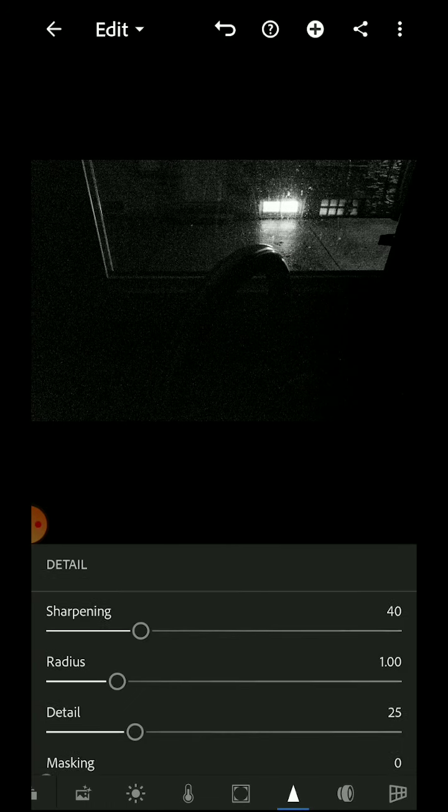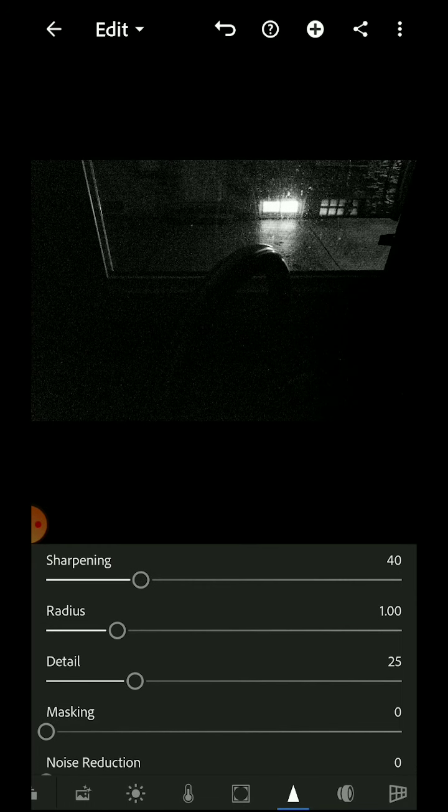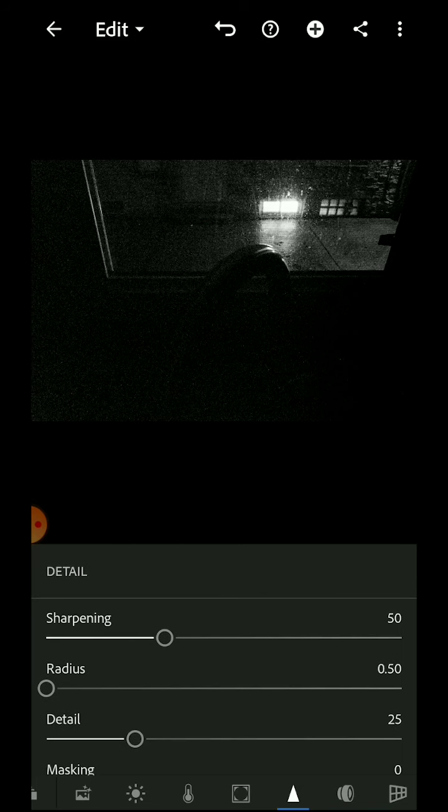Okay, so let's see, what else do we have here? Under detail, I could sharpen it a little bit if I wanted to. I tend to turn the radius down. Don't want to sharpen it too much. There is some noise reduction. I'm not really going to worry about that. I'm happy with how that is. Okay, so I'm pretty happy with that.